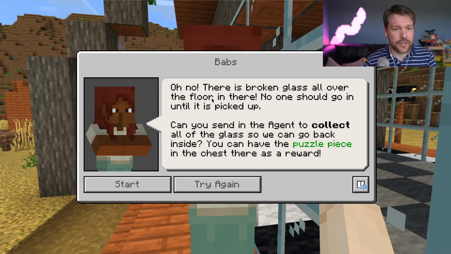Oh no, there's broken glass all over the floor in there. No one should go in until it's picked up. Can you send in the agent to collect all of the glass?